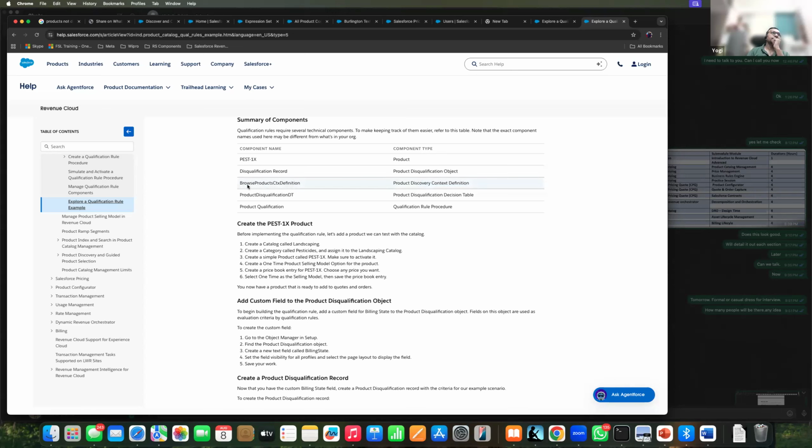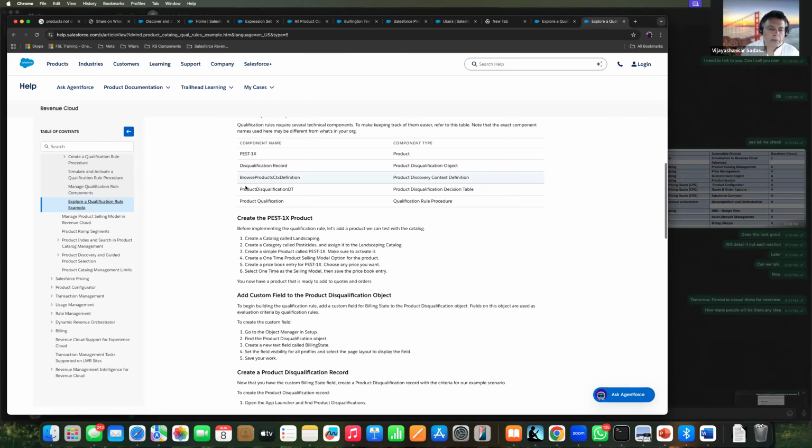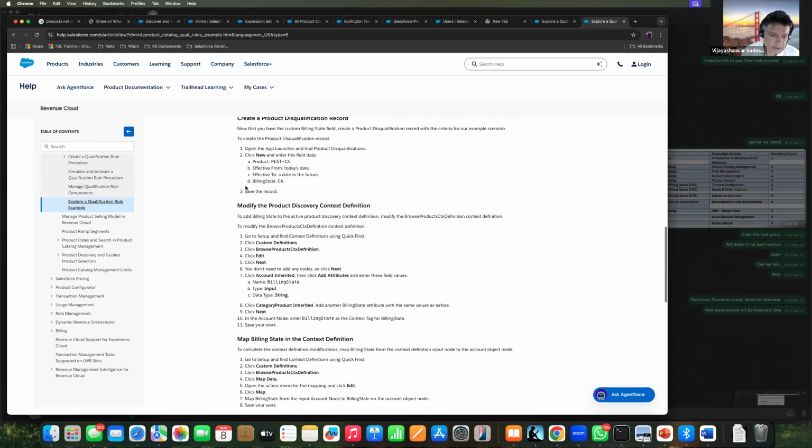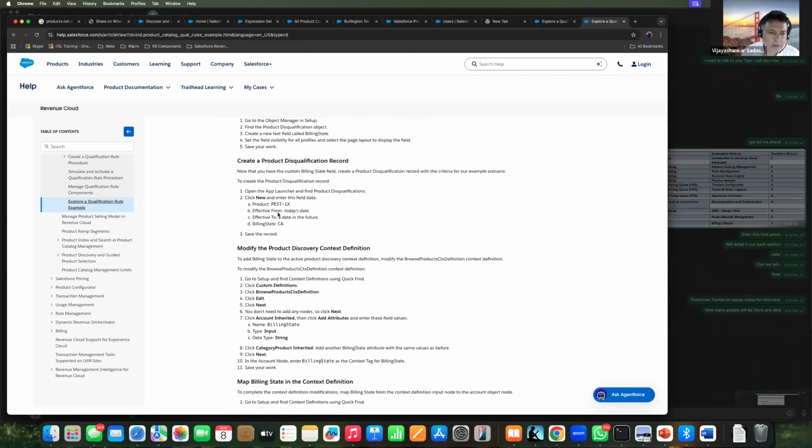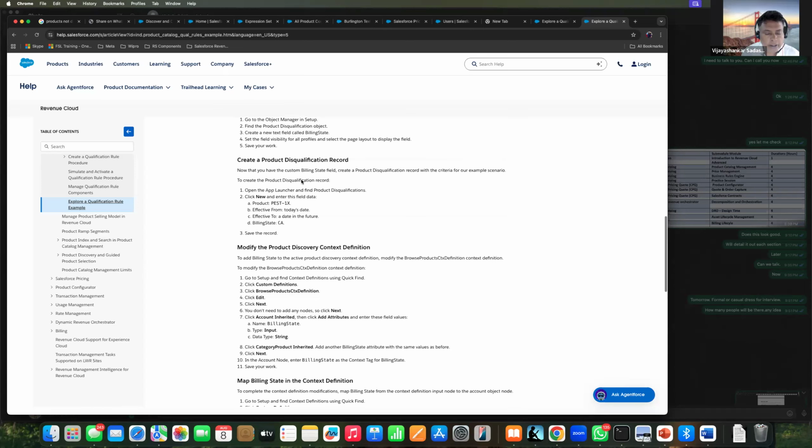Browse product context definition. So this is a context. What is a context definition actually? Basically, when you are calling an API, it sets the context before calling the API to check whether it is disqualified or not. The API is going to query the decision making table and give the record back, right? So this context setting is what matters.